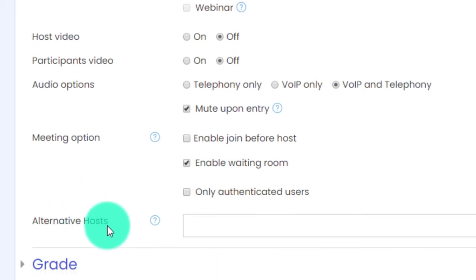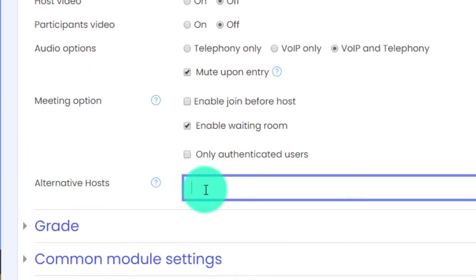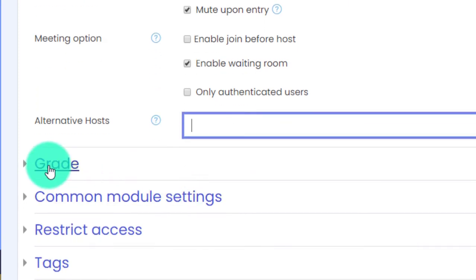And next we have alternative host. If we want to have an alternative host, we can give their email ID to host the meetings instead of you. Sometimes you can allow your assistant lecturer or some kind of a demonstrator as alternative host.